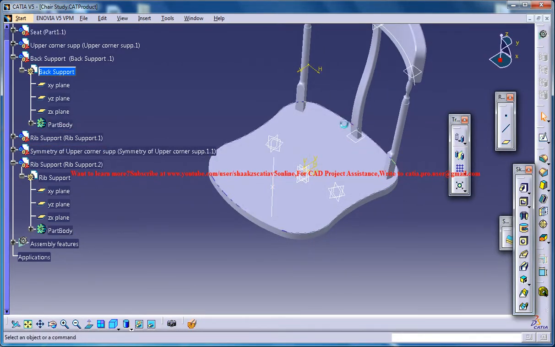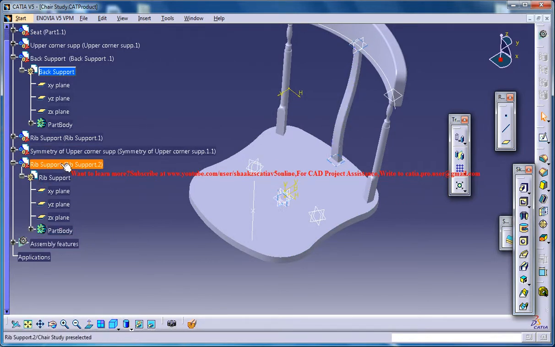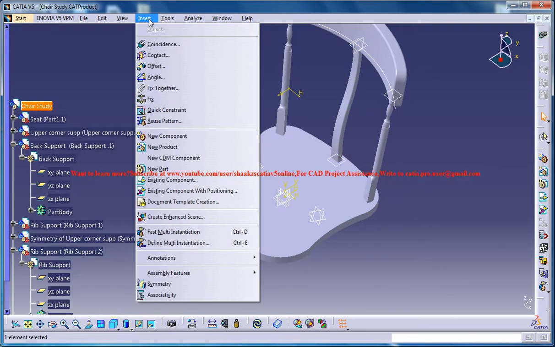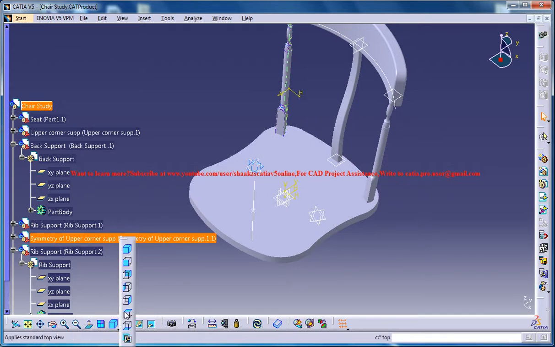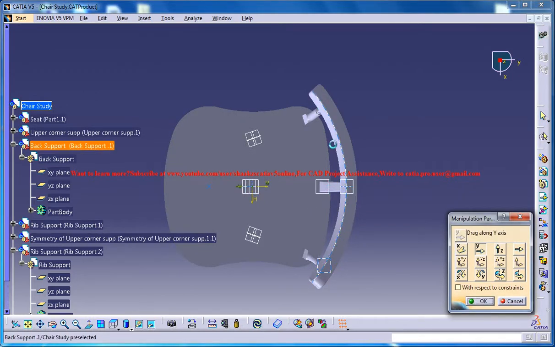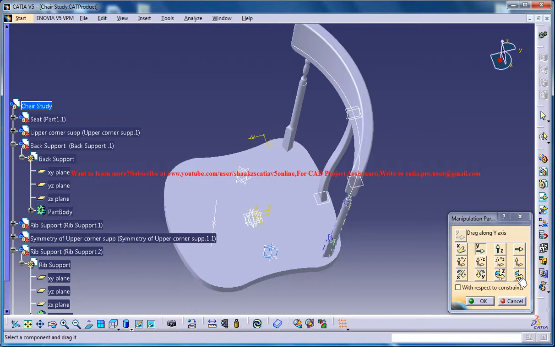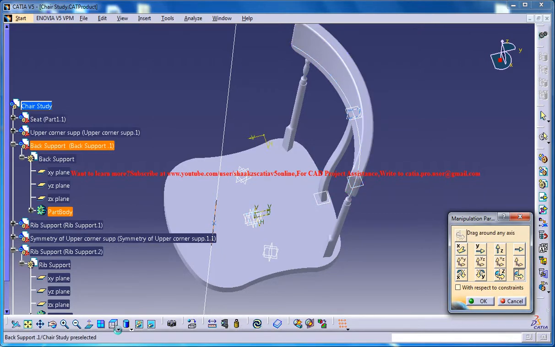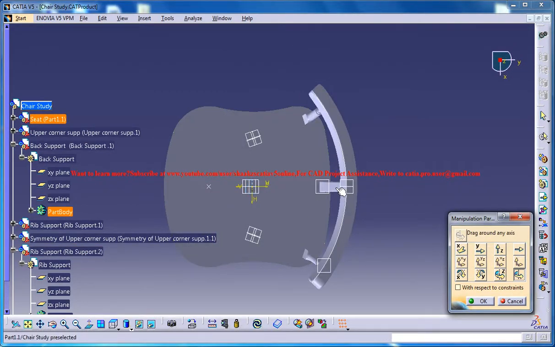Now, again come to the assembly workbench and then double click on the chair study and go for the top view. And then just go for Edit, Move, Manipulate, and in this just make sure you're selecting with respect to this line. Again come to the top view, rotate this particular part, place it somewhere here, and click on OK.